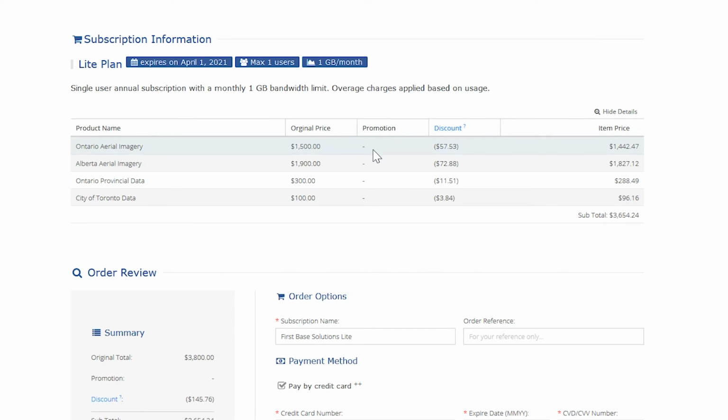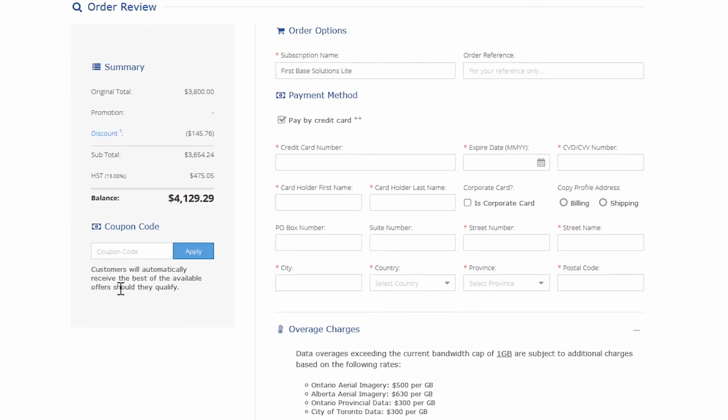Any price reductions for time-limited special offers and sales will be listed in the promotion column. If you have a coupon code for further discounts, enter it below in the Order Review section. Our system will automatically calculate the best price for you. The last step before payment is to choose a name for your subscription. Your company name and plan are entered by default. The order reference is to enter notes that will appear on your invoice or receipt. If you have a PO number or a job number, you can enter it here.